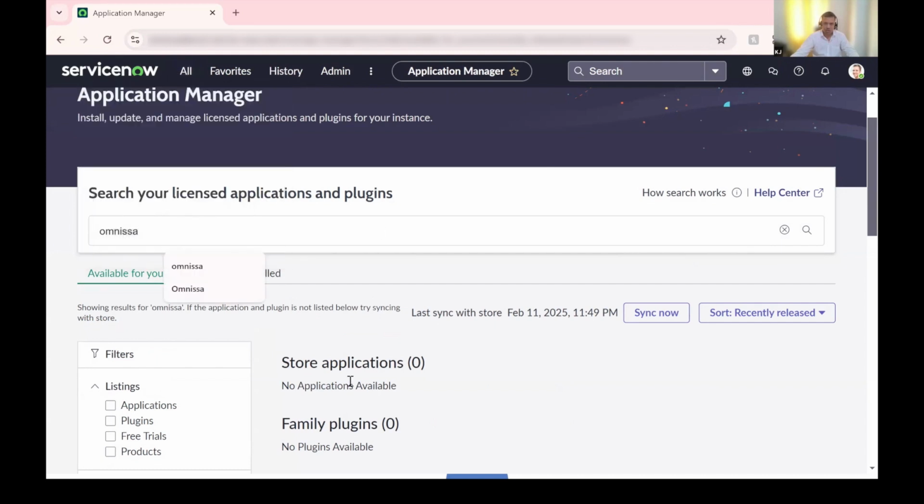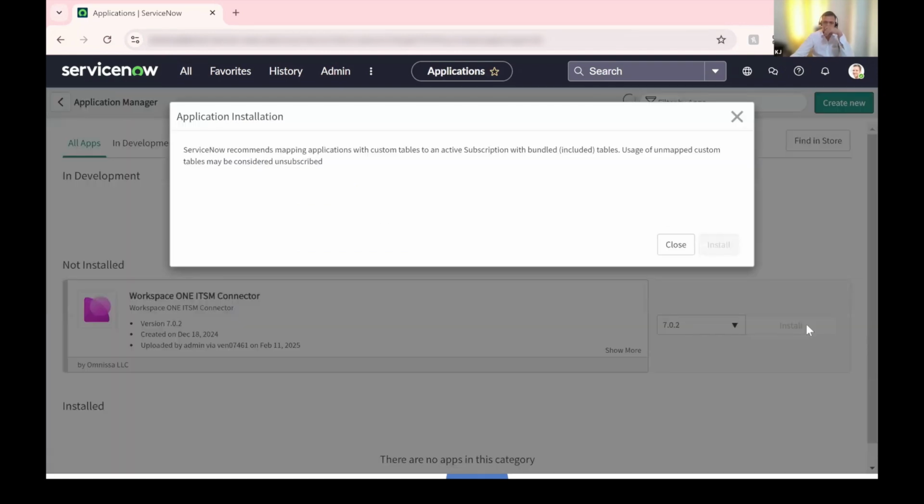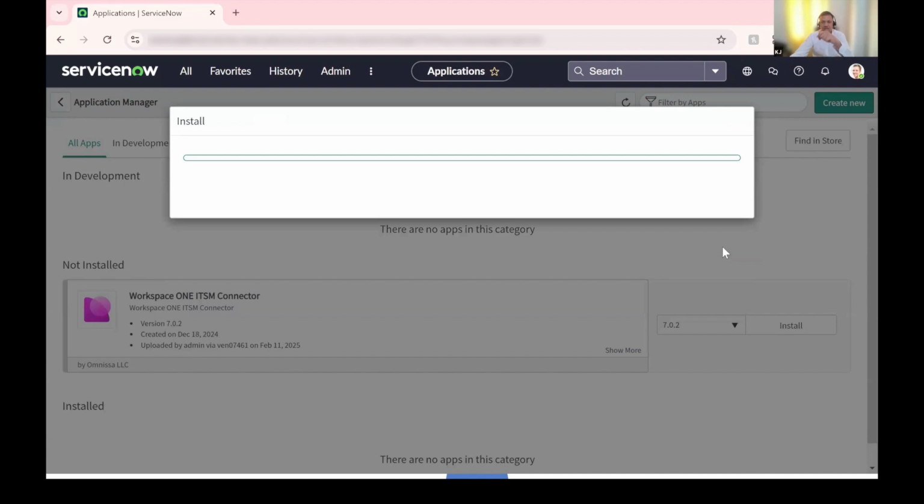So go to plugin, search for Omnissa, and if you have downloaded the application from the store, you will start to see it here. And now this is the application that we are developing. So I'm going to click install and wait for some time for the application to install on my instance. Remember, from the ServiceNow store, once you click get, the application is available on your ServiceNow instance. Then you go to the plugins and from there you install the application. So it is a two-step process, Patrick.